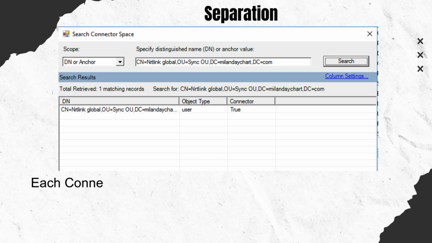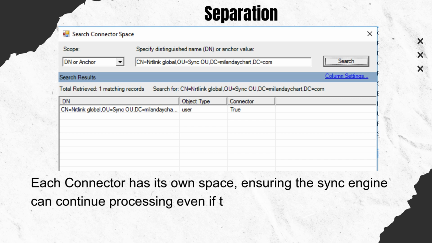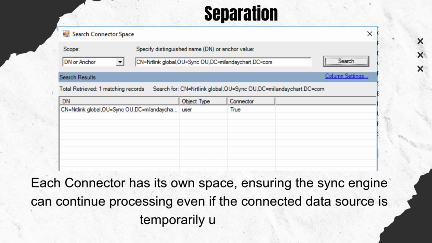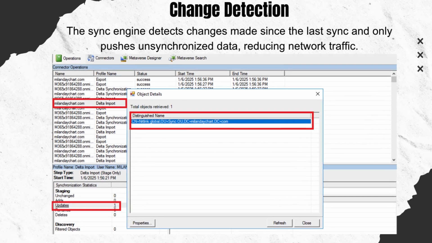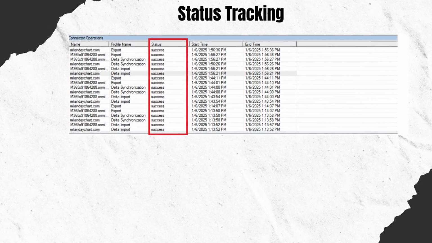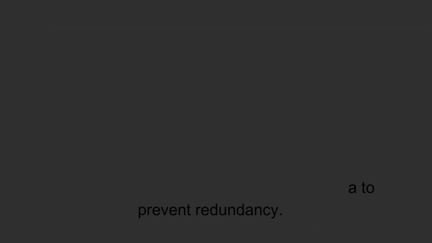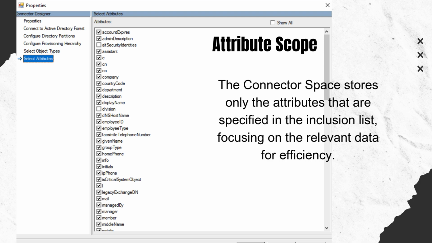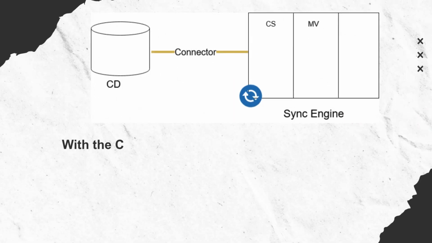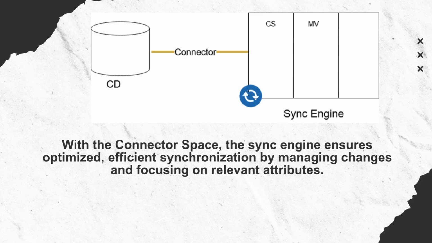Each connector has its own space, ensuring the sync engine can continue processing even if the connected data source is temporarily unavailable, which helps us to search objects within the connector space. The sync engine detects changes made since the last sync and only pushes unsynchronized data, reducing network traffic. It tracks the synchronization status, evaluating new data against already synchronized data to prevent redundancy. The connector space stores only the attributes that are specified in the inclusion list, focusing on the relevant data for efficiency. With the connector space, the sync engine ensures optimized, efficient synchronization by managing changes and focusing on relevant attributes.